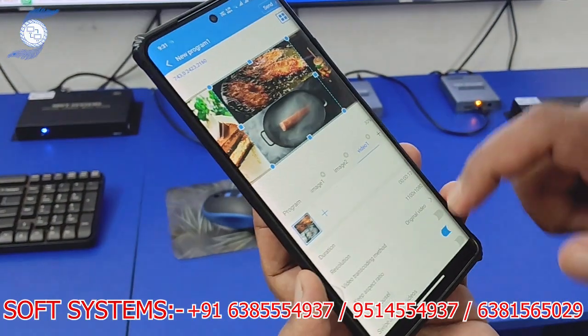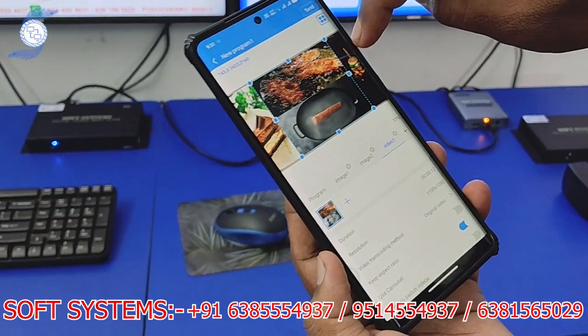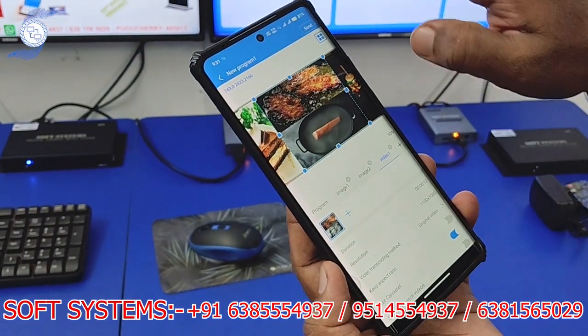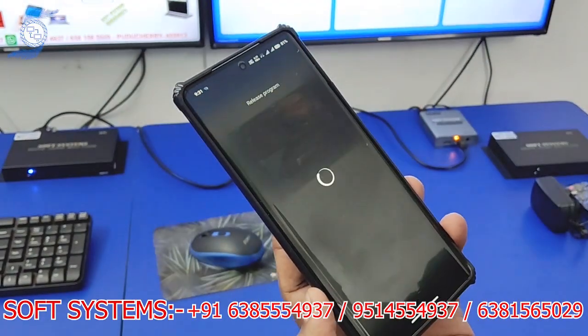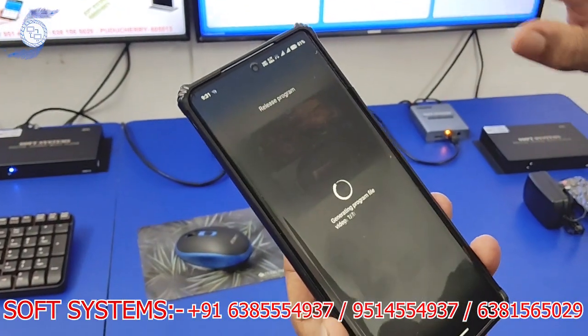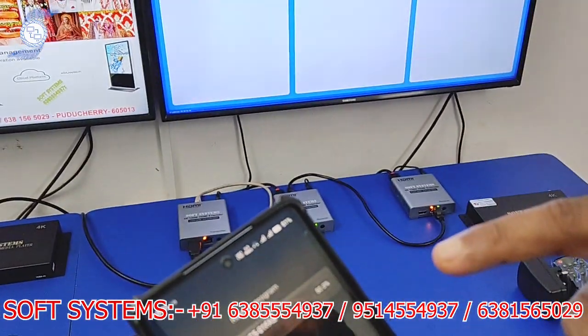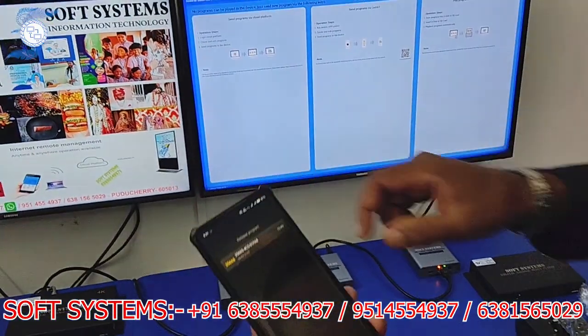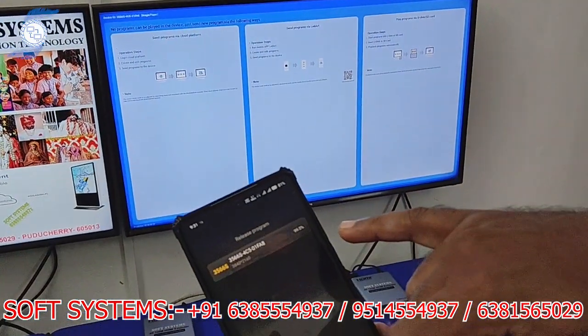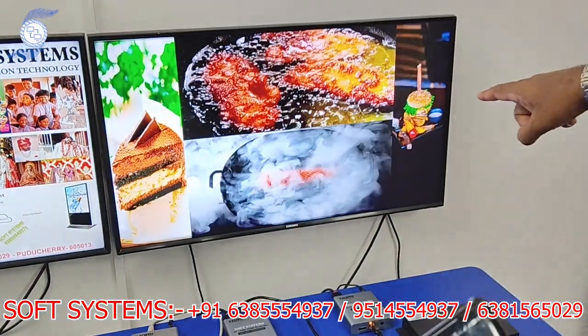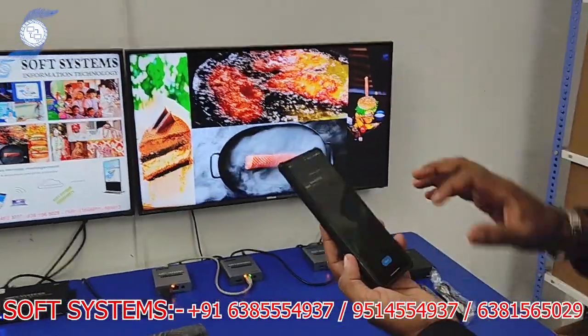For demo purposes, I already created one program. I'm just sending the program. If I click send, the program is sending. See, it's sending here; you can see the percentage. That means the program is being sent to the signage player. After it completes 100%, the program plays here. So this is the idea.